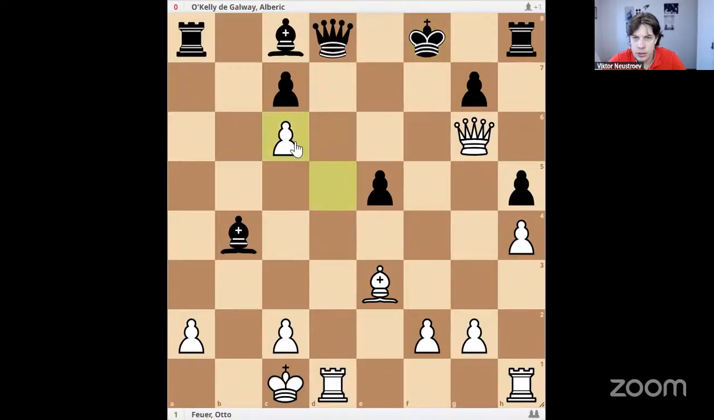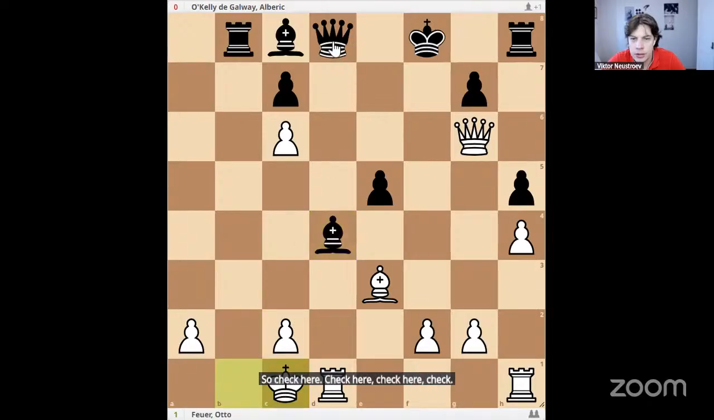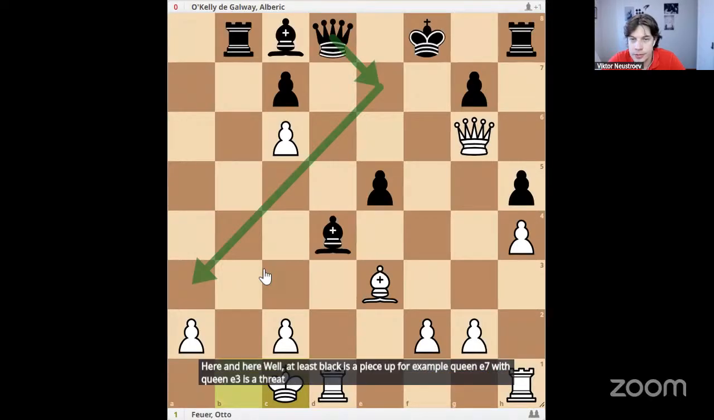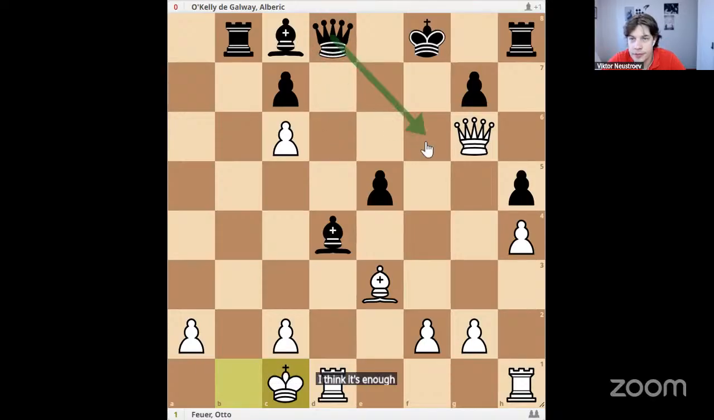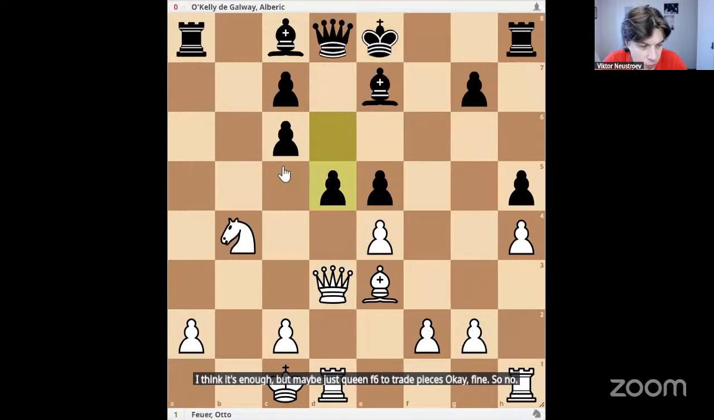There is this, but I think it's a blunder. So check here, check here, check here, check here, and then what? Well, at least black is a piece up. For example, queen e7 with queen e3 is a threat. What else? No, I think it's enough, but maybe just queen f6 to trade pieces. Okay, fine. So no, knight a4 makes no sense.